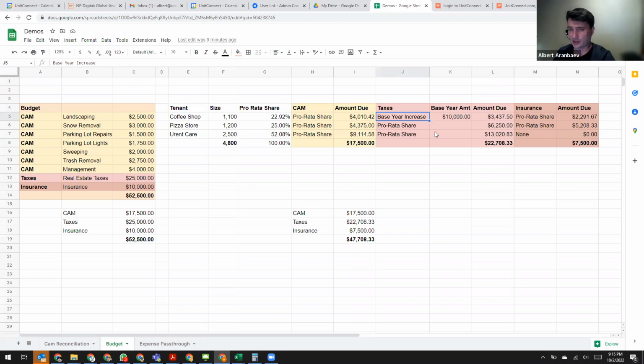And again, this is just to highlight the difference in the flexibility of our system and in what we can achieve. In insurance, same scenario or similar scenario, we have pro rata share for 2 tenants, and this particular tenant, no insurance.